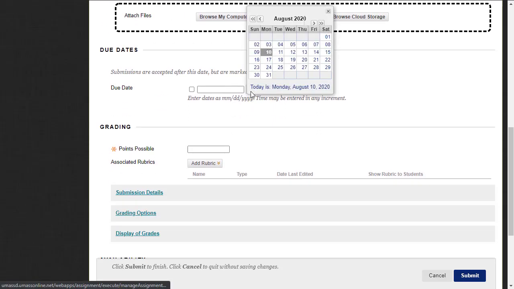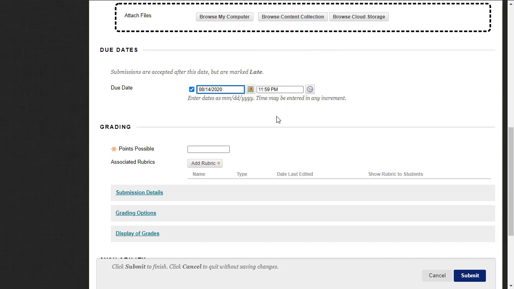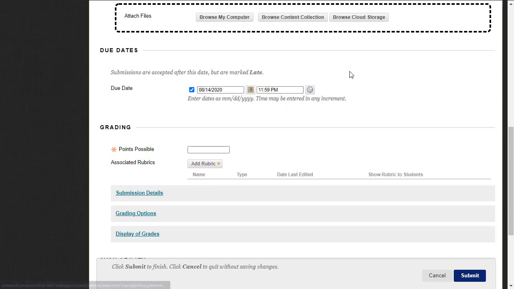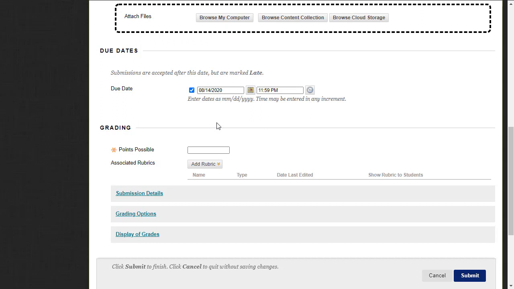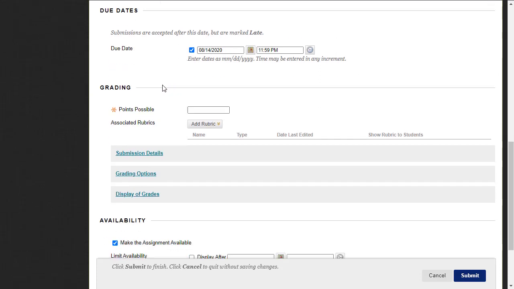And I can also use this due date option to tell students when this assignment is going to be due. You just click the little calendar button and choose the date, and it will automatically fill in the end of the day. But you can use the little clock if you want to set a specific time. The assignment doesn't automatically shut off after this date and time, but it will mark any submissions received after this date and time as late for you when you're grading.